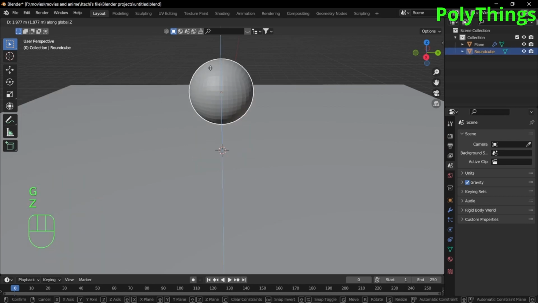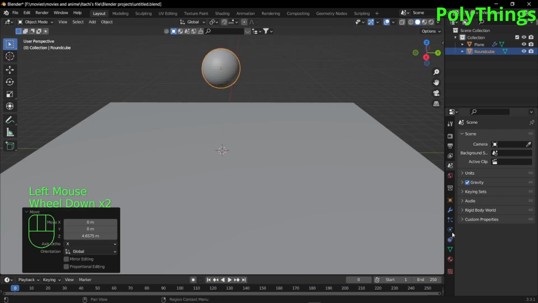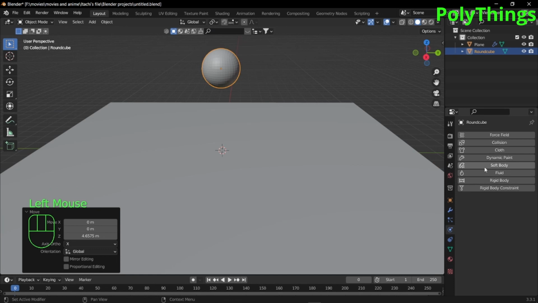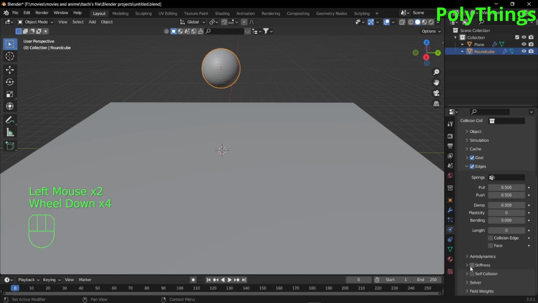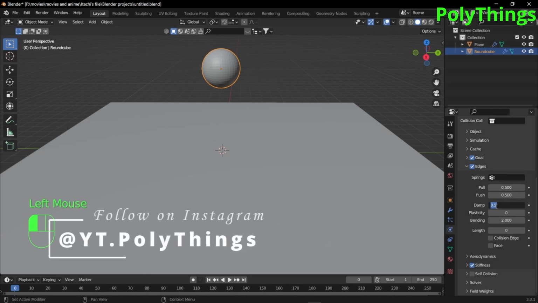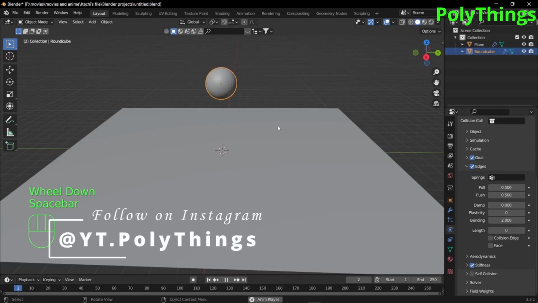Now let's move this up and let's add soft body to this round cube and check stiffness and set the bending to 2. Now bending makes the body stiffer and set the damp to 0.